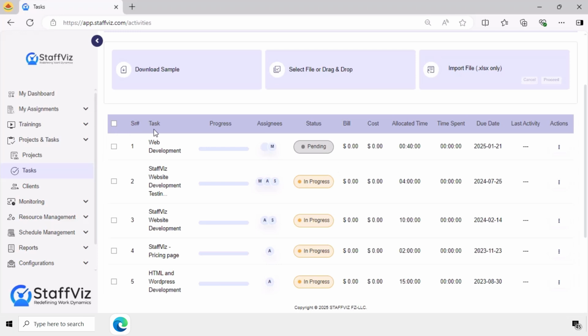The list table on StaffViz showcases the task title in the first column. Here, if we move next, the task progress can be observed in percentage. The Assignees section showcases the members to whom this task is assigned. In the status section, you can see if the task is pending, in progress, or completed. Bill is the total amount to be charged to the client. The cost showcases the expenses incurred.